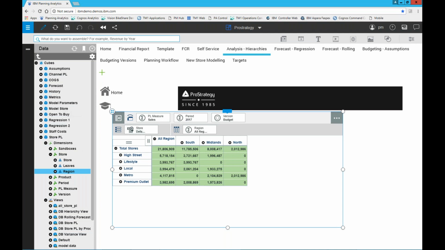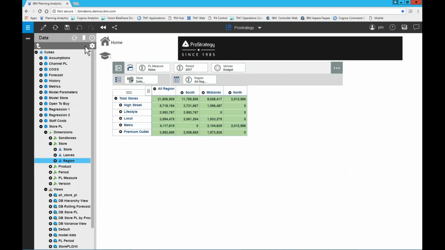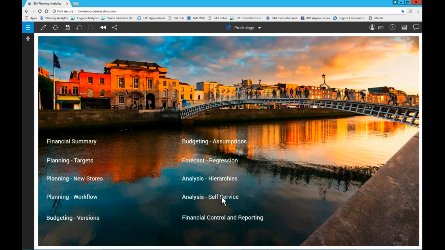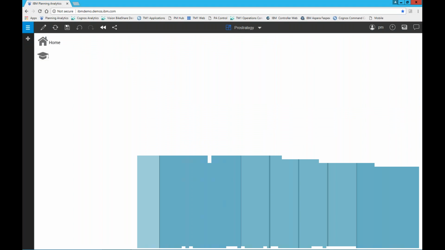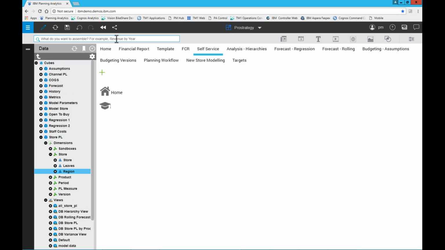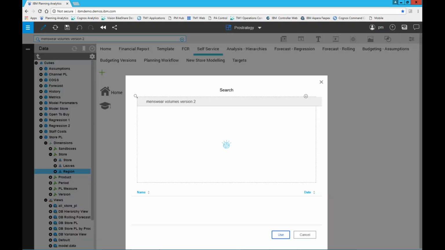Okay, so as I said, I've started to touch on some of the self-service capabilities. Let's explore that a little bit more now. Okay, I'm just going to jump to what is effectively a blank tab on here. And again, just to remind myself, if I click on the mortarboard icon, it says if I click on the edit button, I can type in a query such as this one. In fact, I'm just going to copy and paste that. So if I click on the edit button, type in menswear volumes version 1, version 2, whatever, hit enter.